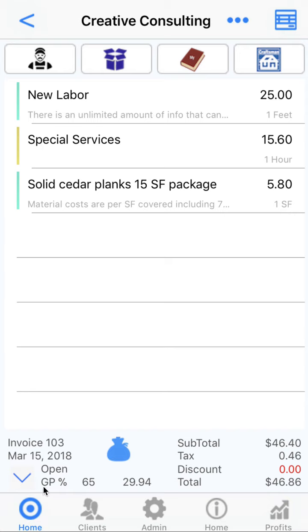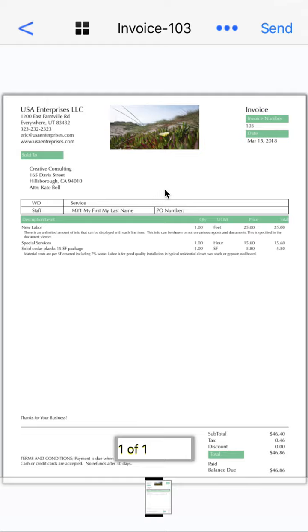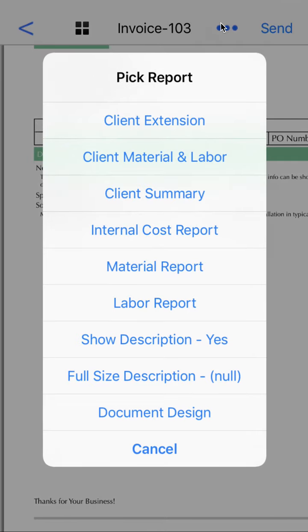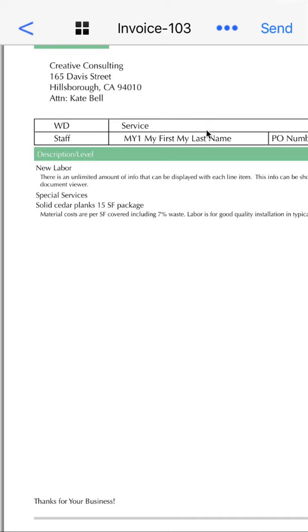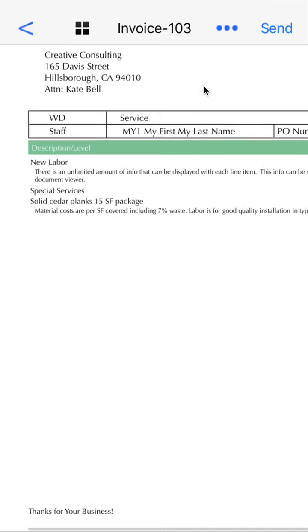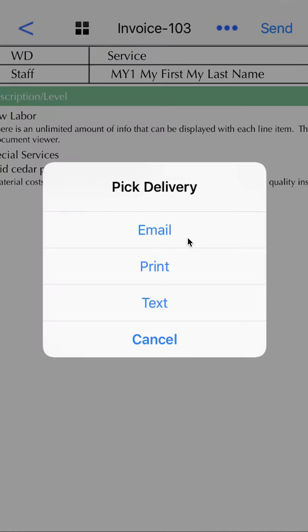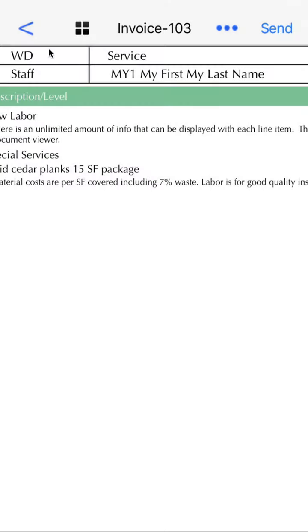When I'm finished with my order or estimate, it's going to display it. There's a lot of options here. I'm not going to go through those all. I can design the document. I can get many different types of reports in this view. But when I'm comfortable with this document, I can hit the send, so I can email, print, or text this.